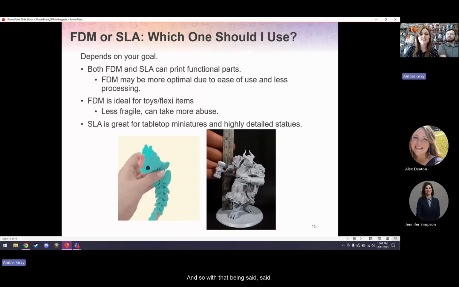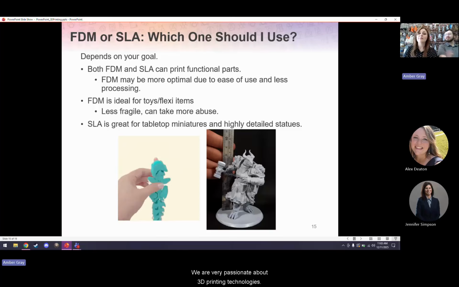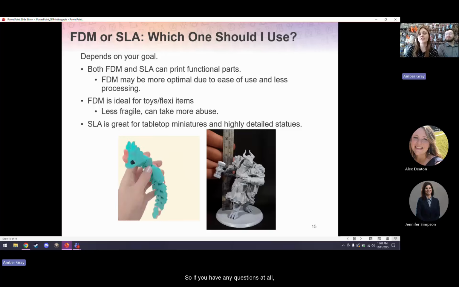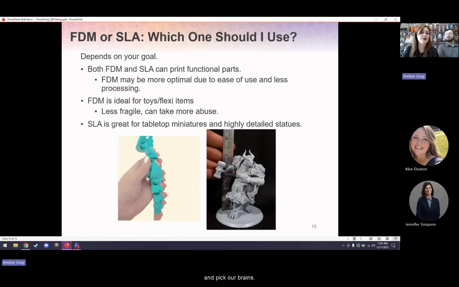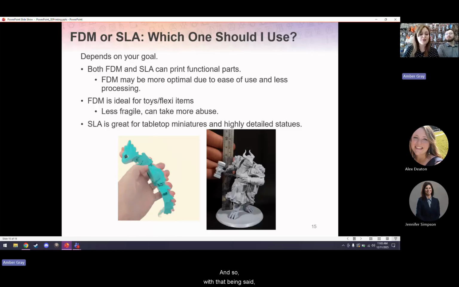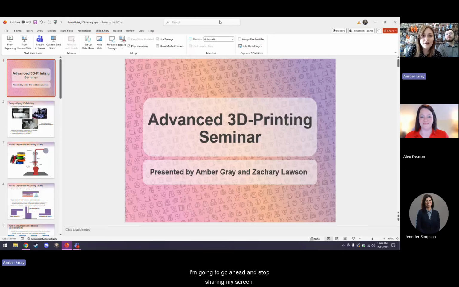And so with that being said, that is what we have to present today about 3D printing. We are very passionate about 3D printing technologies, so if you have any questions at all, feel free to stop by our shop in downtown Williamsburg and pick our brains. And so with that being said, I'm going to go ahead and stop sharing my screen. If you all have any questions, we'll be happy to answer them as well.